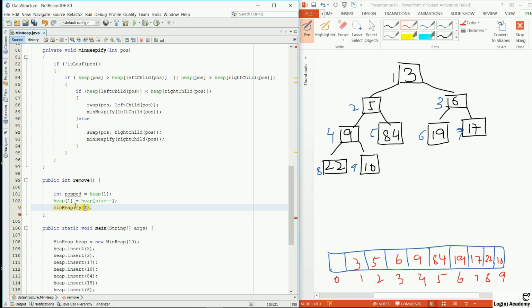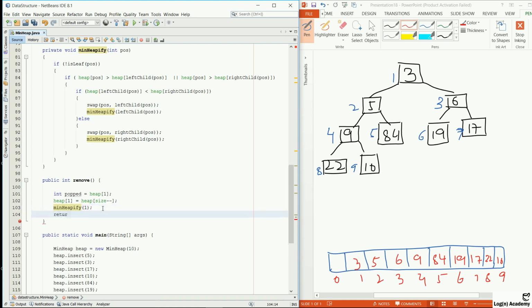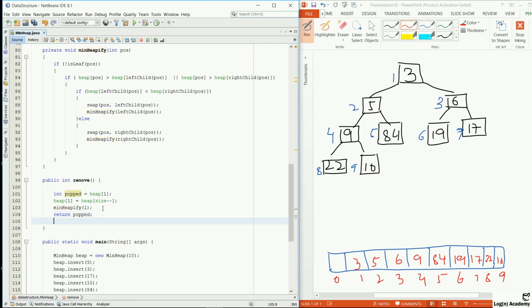All right. First, I'm copying the last element in the index 1, and then I'm calling the heapify method, and heapify then, from the root node, will check for the minimum value, and then it will transfer that minimum value to the root node. And lastly, I'm returning the popped value, the value of the root node, right?